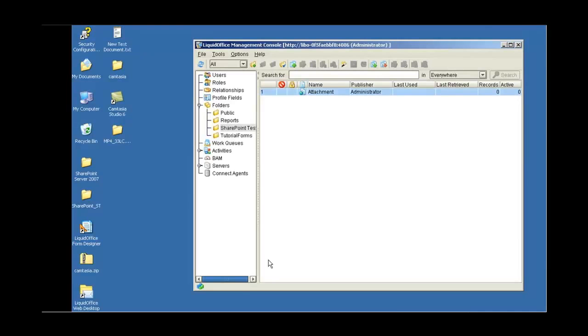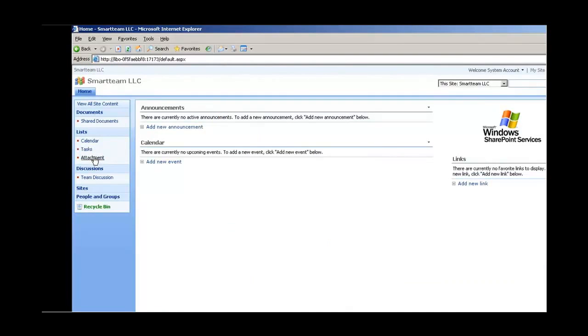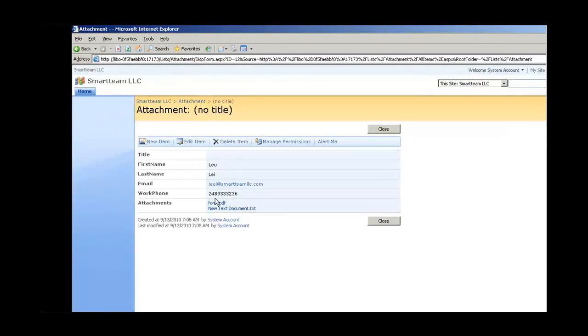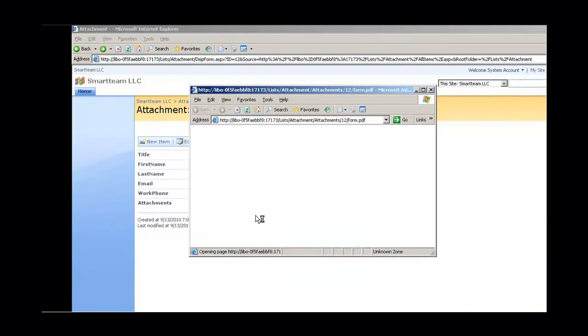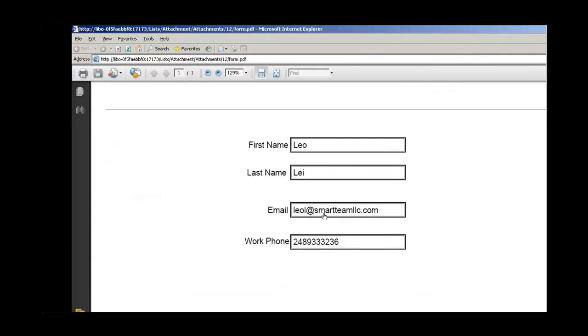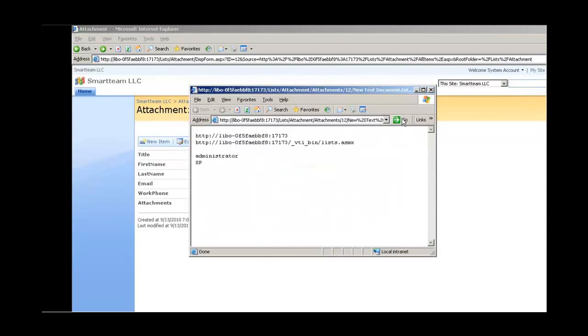And now let's go to SharePoint and look for our attachment. So I'll go to Attachment, and you can see that there is a new attachment. And if I click on that and view the item, you can see that we have two attachments. One is the form.pdf, which is a PDF version of the form that we filled out. And the second is going to be our text document that we attached. And you can see it's just a simple text form.